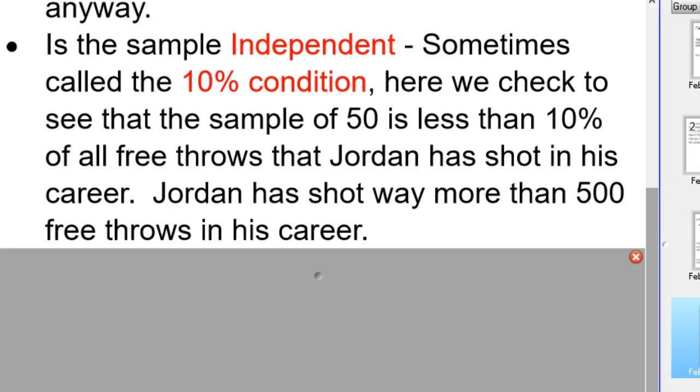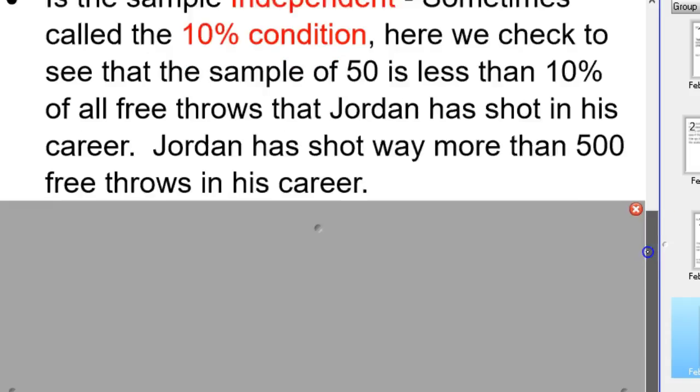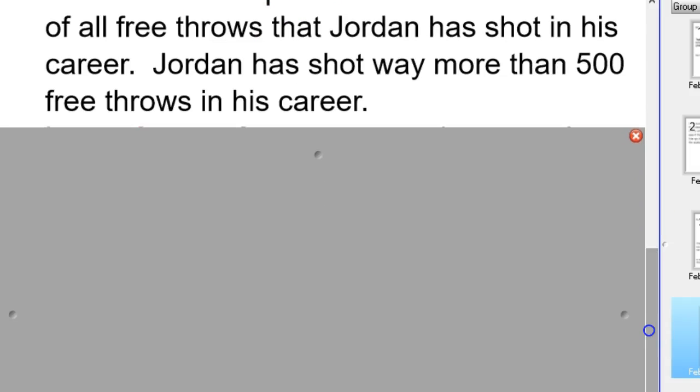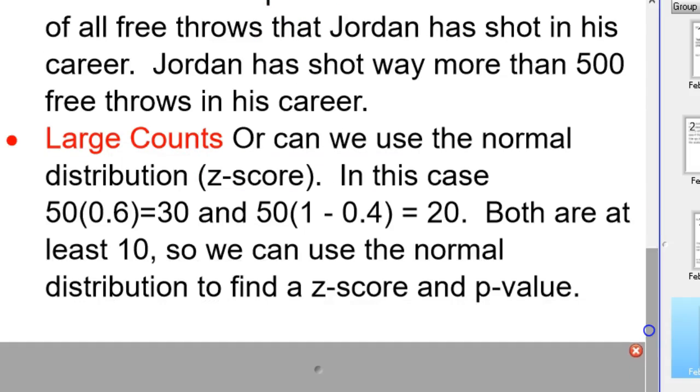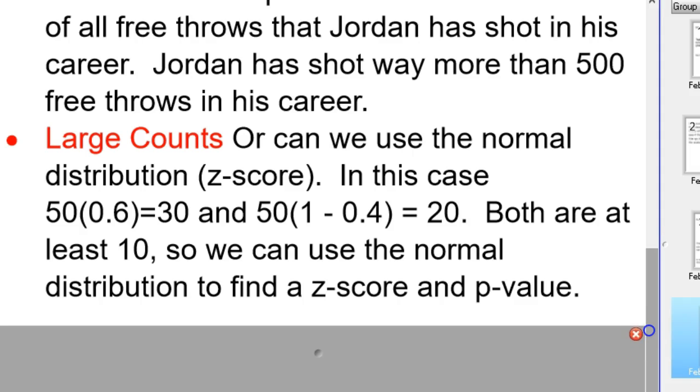The second one is the test for independence. Is the sample independent? We sometimes call this a 10% condition. Here we check to see that the sample of 50 is less than 10% of all free throws that Jordan has shot in his career. Jordan has shot way more than 500 free throws in his career, so we have met that 10% condition, or test for independence. And then the last thing we want to check for is the large counts condition, or can we use the normal distribution, or z-score.